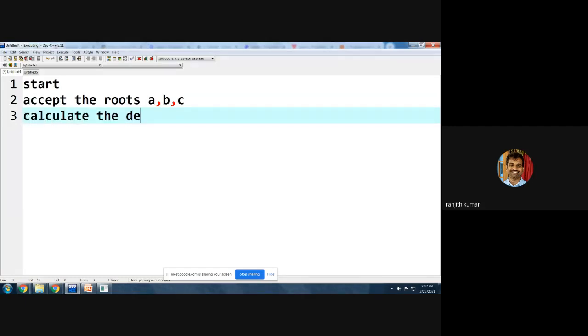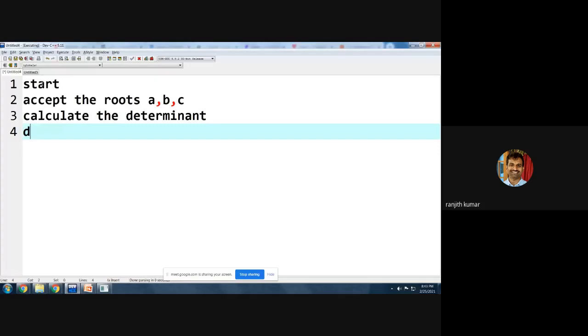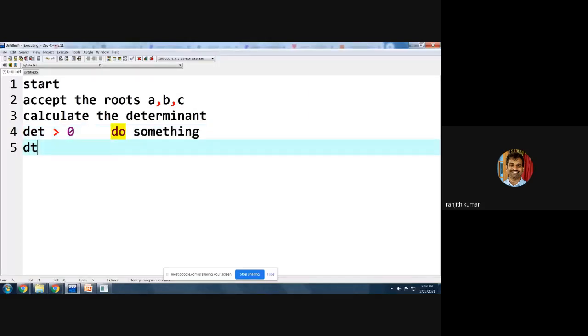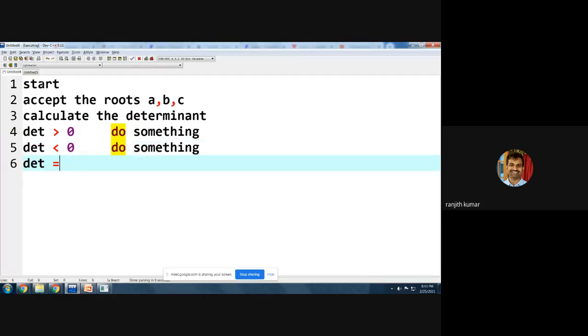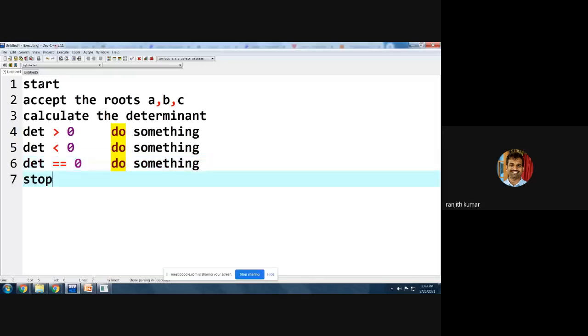Calculate the determinant. Okay, how will you calculate the determinant? You know the formula already. Okay, once you calculate the determinant, now you have to compare. Okay, if determinant is greater than 0, you have to do something. What you want to do, you tell me. If determinant is less than 0, what you will do? Do something. Okay, and if the determinant is equal to 0, do something. Okay, then stop. These are the steps, people.